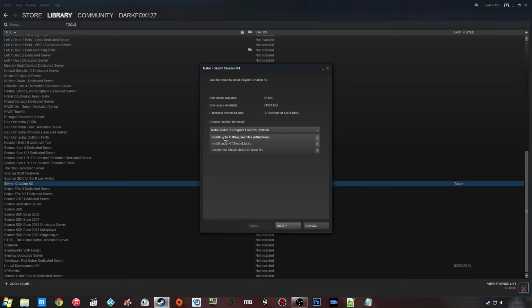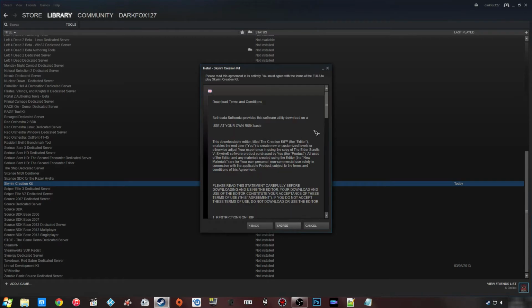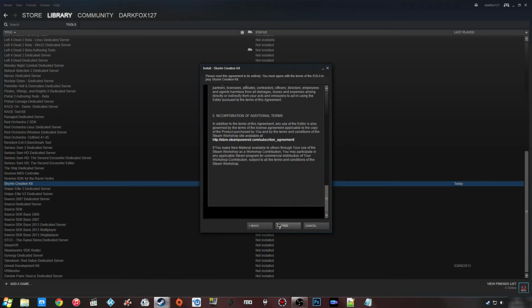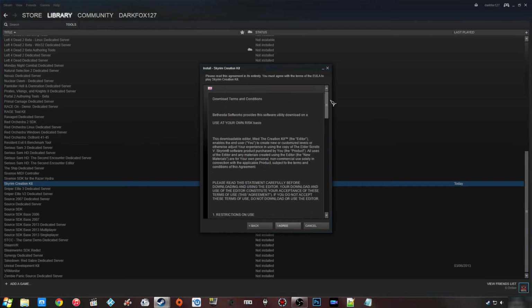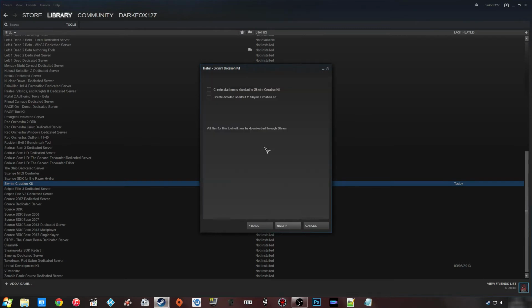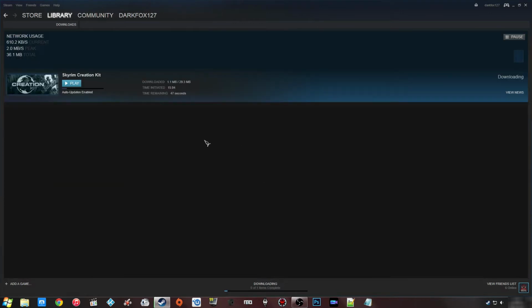For me, I put it on my boot drive separate to my actual games, but it's entirely up to you, whatever drive you have. Hit Next, agree to the terms and conditions you never read, although to be fair, might be worth giving them a little read. And then you've got Create Start Menu Shortcut or a Desktop Shortcut. I won't be using either of these because I'll be pinning it to my taskbar, which I'll show you shortly. Going to hit Next, click Finish, hit Downloading, and you should see that it started to download.